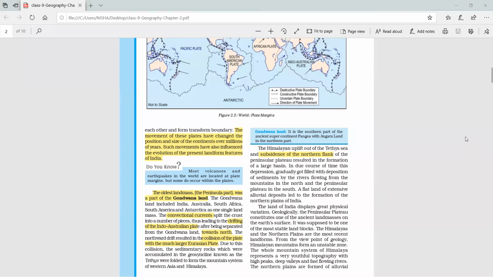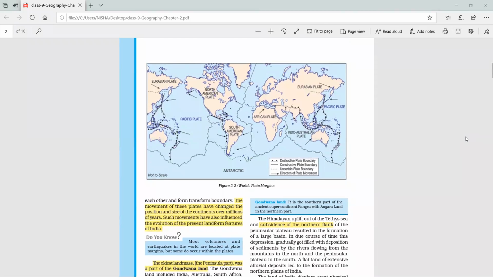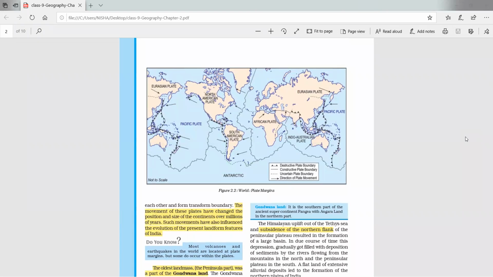Now let us go back to our diagram, figure 2.2, and you can see the names of all the 7 major plates that are there below the crust of the earth, starting from the Pacific plate, the North American plate, the South American plate, the African plate, the Eurasian plate, and the Indo-Australian plate. Now, wherever there are these plate margins, wherever two plates meet, some of those areas are highly seismic zones. They are the destructive plate boundaries.